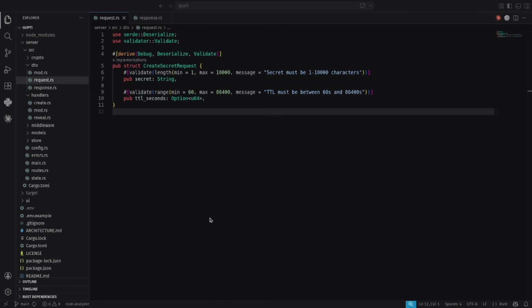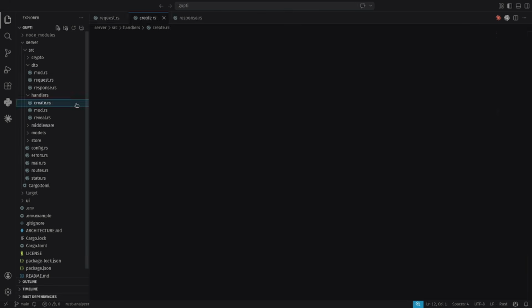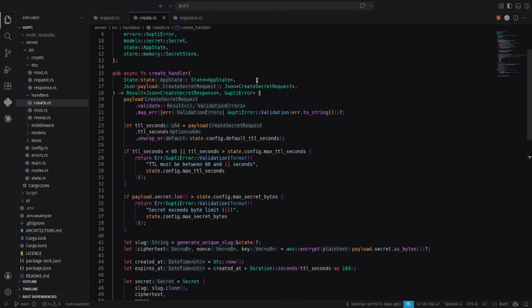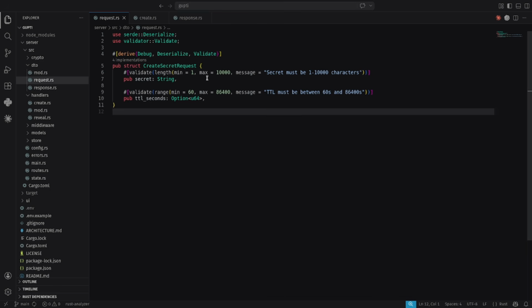Our primary request is the create secret request. At minimum, it carries secret text. Optionally, it carries TTL seconds for how long the secret should live. Now the critical part is validation policy. Secret should not be empty. Secret should not exceed max allowed size, which we set at 1000 characters. TTL, when provided, should stay between allowed minimum of 60 seconds and maximum of 6400 seconds, which is 24 hours.